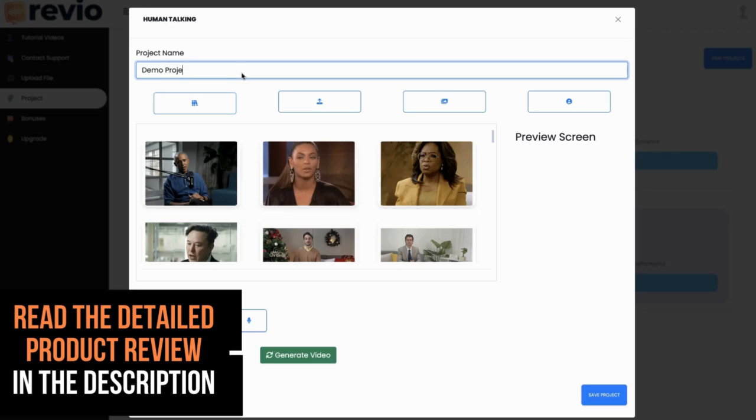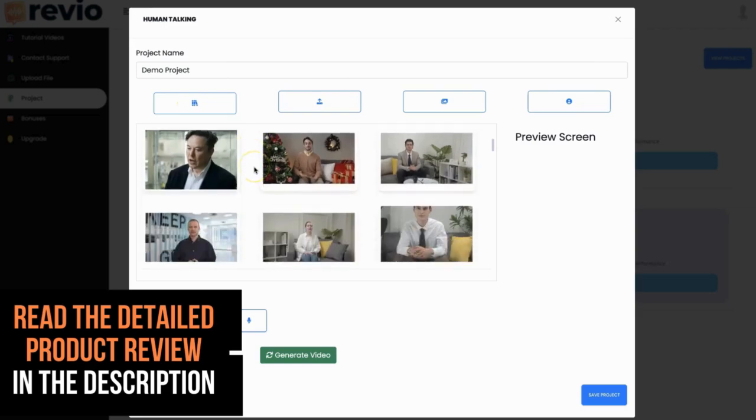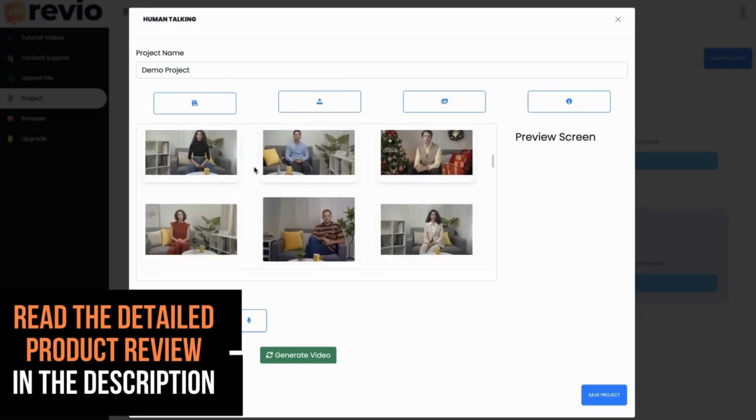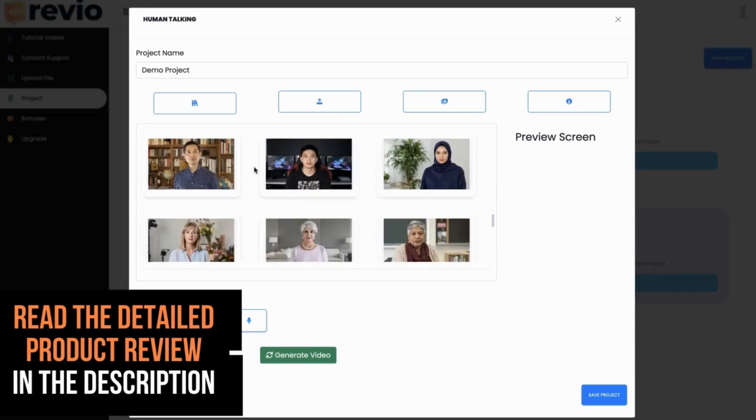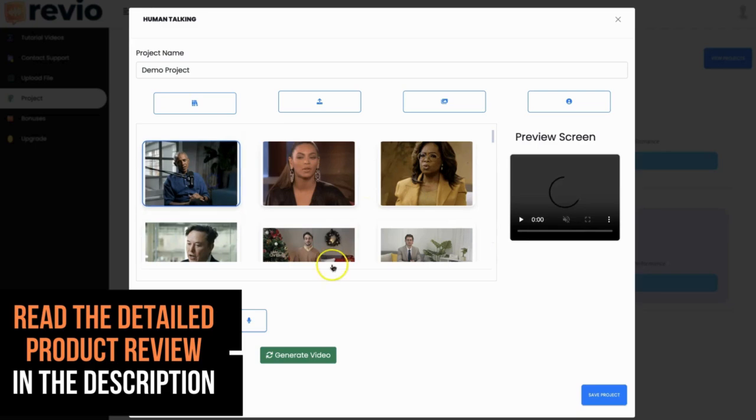Next, you can choose your media source. Select from the media library, upload your own custom video, upload your own custom photo, or generate an AI avatar. Let's select a template from the library. Revio offers tons of done-for-you, DFY, stunning templates that you can select and activate instantly. Let's choose this one. The next step is to set the voice.